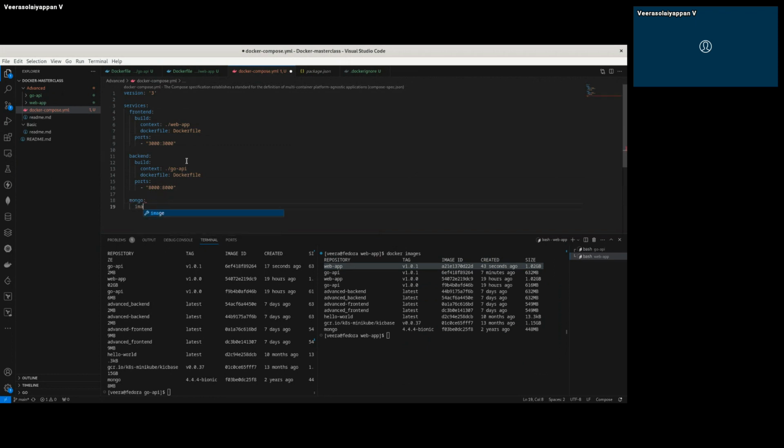So I want to install the Mongo service, and then the image. What image am I using? I'm using the Mongo 4.4.4 bionic image. And then the volumes. Why we need the volumes is that my DB should be persistent, like the data should not be deleted at any cost.